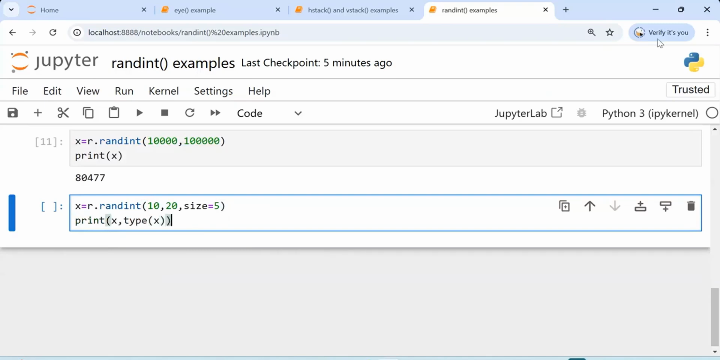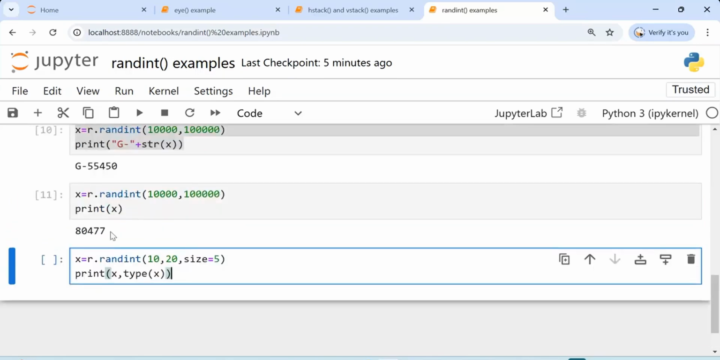Very, very important. So here I'm writing X comma type of X. What is the meaning of this type of X? Size is equal to 5 means generate 5 random numbers and keep the 5 random numbers in X. What is the type of X? ND array. Earlier, how many random numbers were coming?